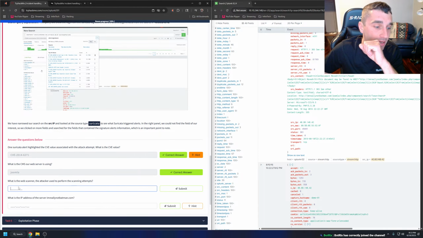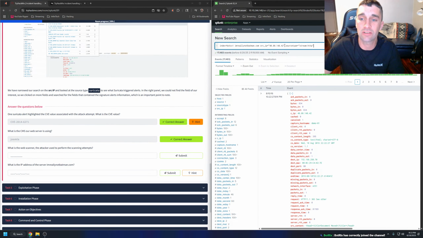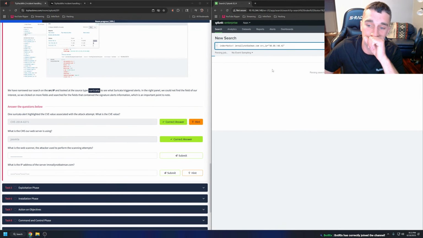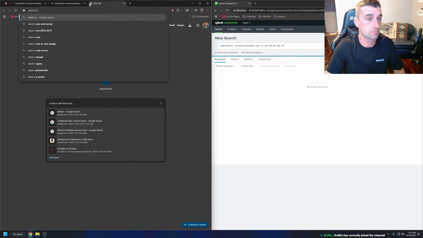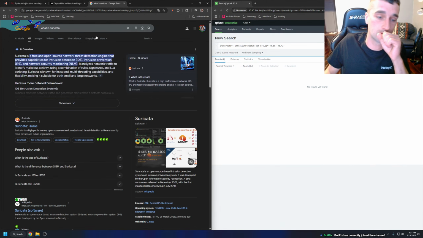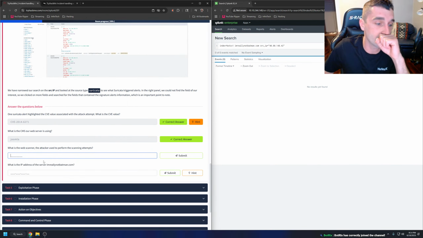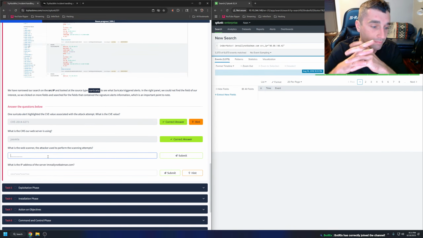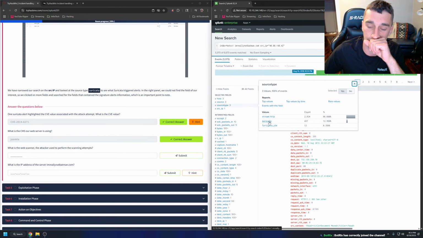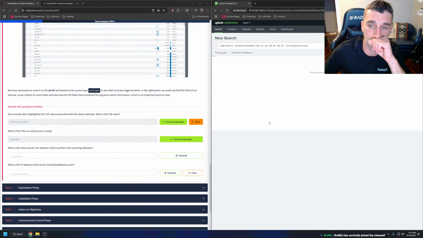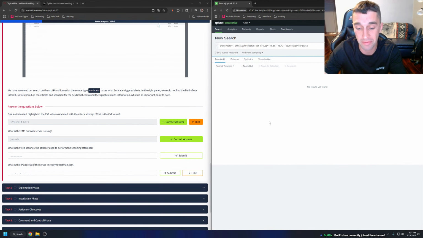That would probably be back. The what detector used to perform the scanning attempts? I'm assuming that'll probably be Acunetix, it should find that, right? Acunetix should have found that. You would think Acunetix would find that. That's what I would assume.